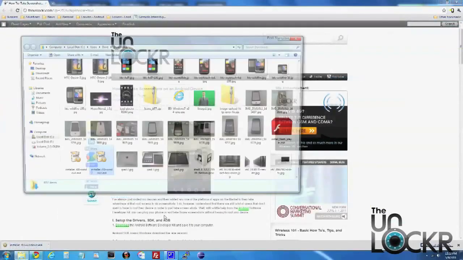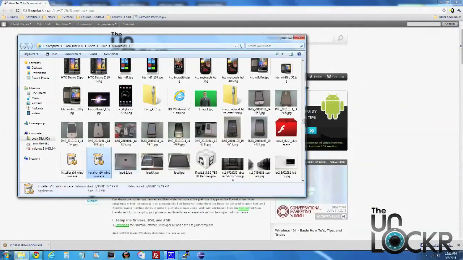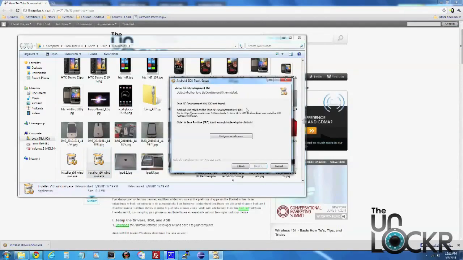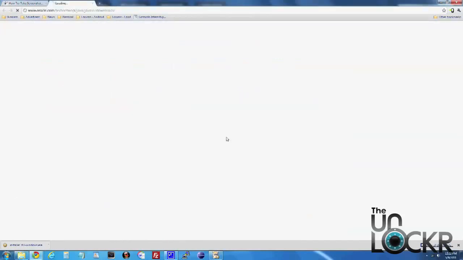Okay, next we're going to open the exe file. So we're going to find it and then double click it, hit run. Next, and then it's going to tell you you need to install the Java software developer kit if you don't have it. So click on that link, it'll take you to the Java website.